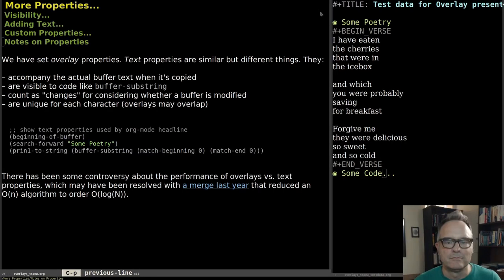Finally, two notes on properties. We've been talking about overlay properties, but there's also something called text properties. Text properties are attached to text in a buffer. When you copy that text, the properties come along with it. If you modify the properties, the buffer is considered modified. Org mode makes heavy use of text properties, as we can see by running this little code snippet here, which is going to tell us the properties and the string attached to the poetry headline on the right.